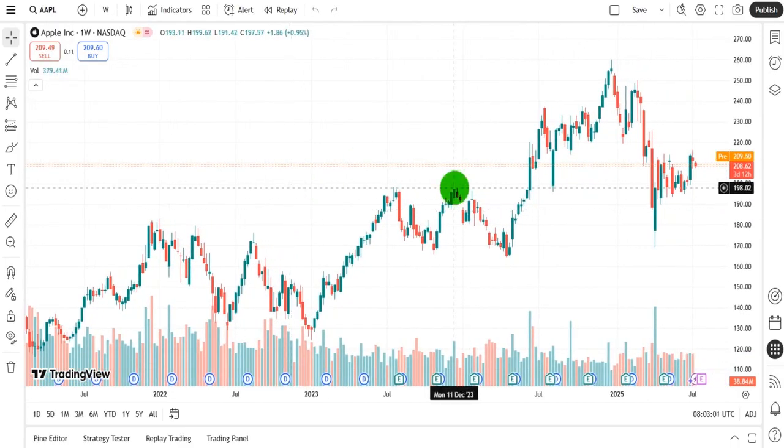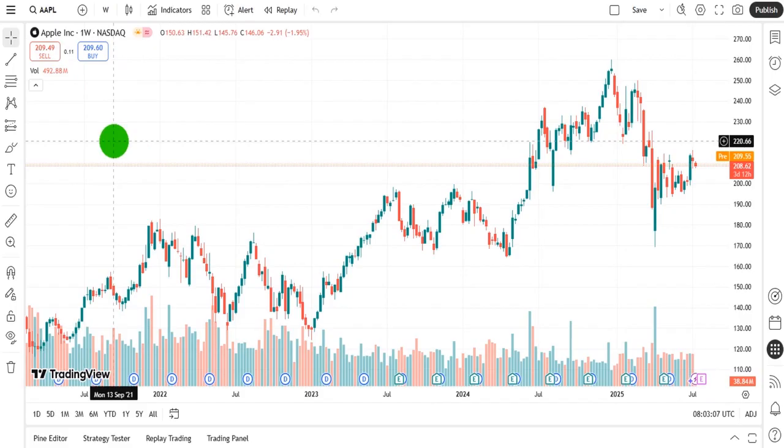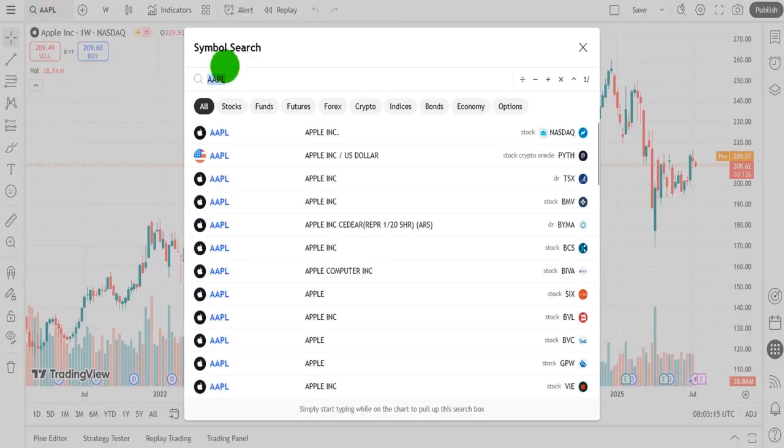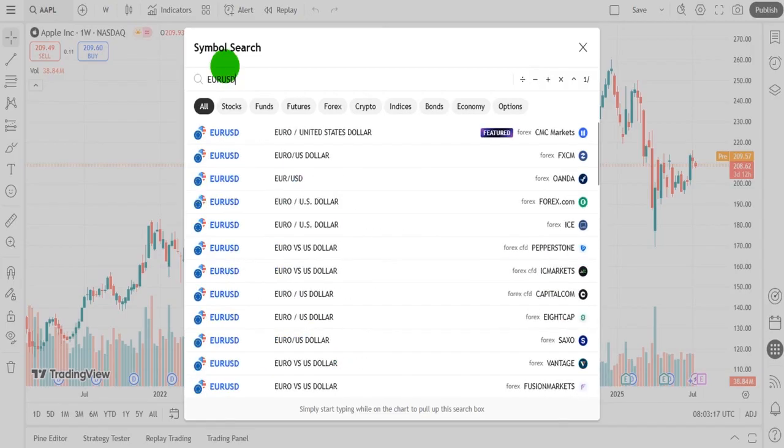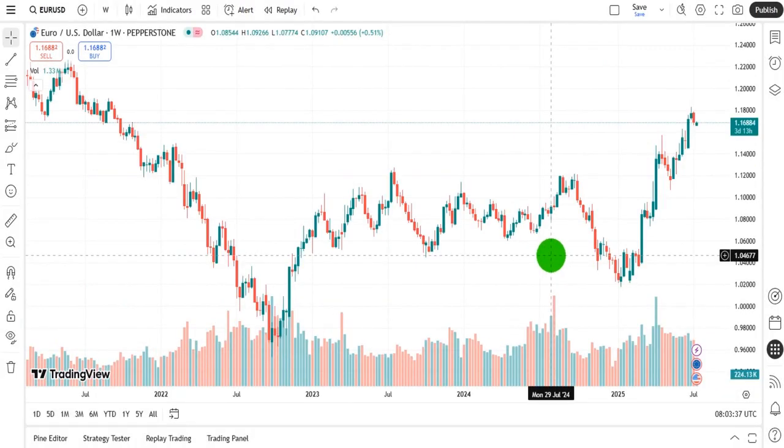So let's cover some real basics. Let's go back to this search bar up here. Let's say I want to look up Euro US dollar. All I need to do is click on the search bar, type in Euro US dollar, and choose the relevant Euro US dollar that I want to see. And this is usually based by broker. When it comes to Forex, you don't need an account with any of these brokers to see the relevant chart.